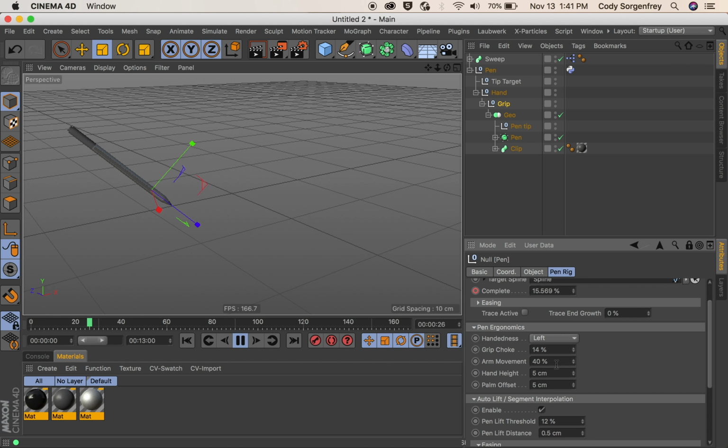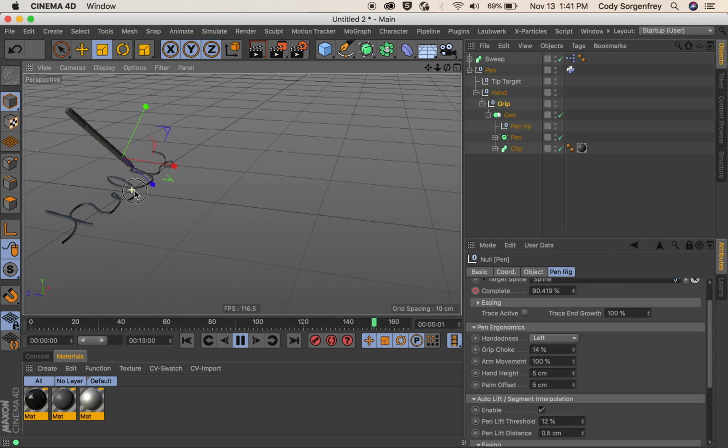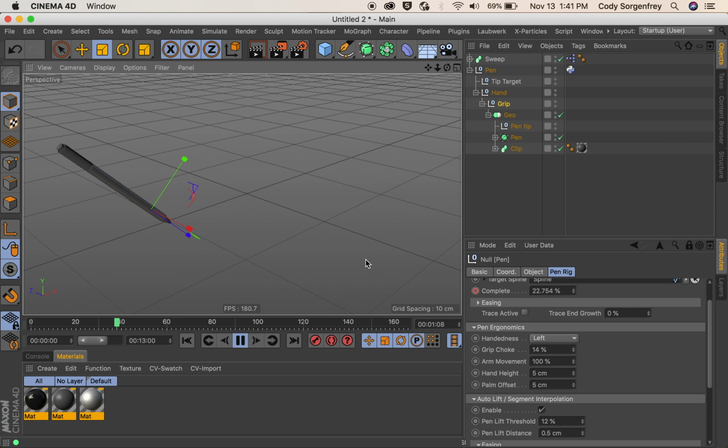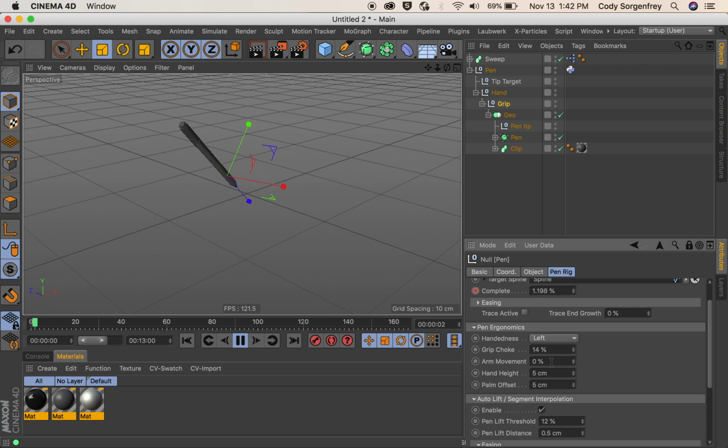This is how much rotating of the pen is being done. With arm movement set to 100%, this is very robotic, like you're doing all of the writing with your arm and not with any of your wrist or fingers. And if we set this back to 0, your arm is not moving at all. You're writing completely with your wrist and fingers, which is not possible in real life. 50% or so looks pretty realistic.